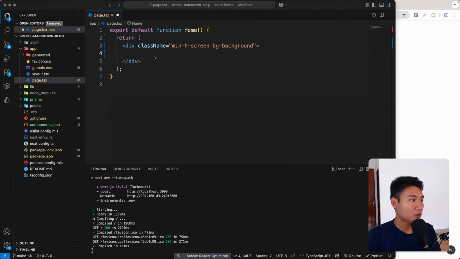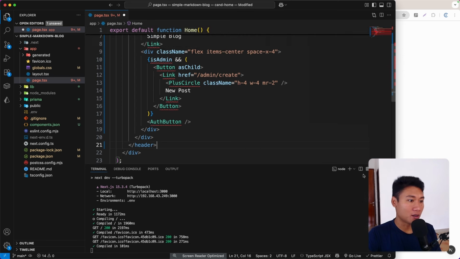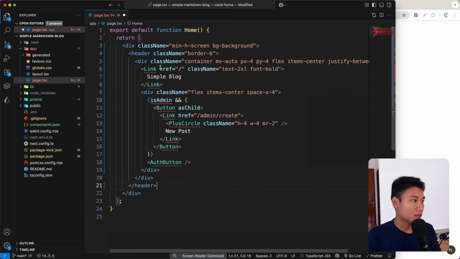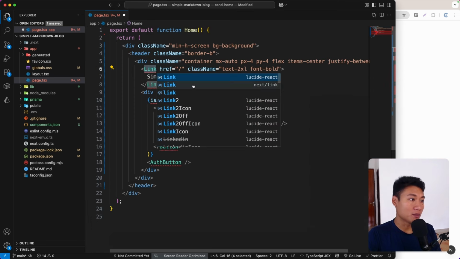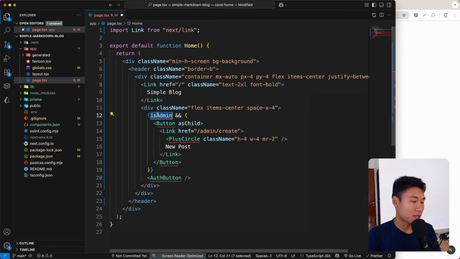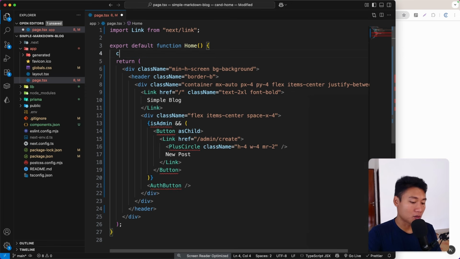So anyway, I just want to copy and paste this really simple header like this. And as you can see, this has a link. Link should come from next/link, and it should have an isAdmin variable. So I'm going to create that on the top right here. const isAdmin, I'm going to set that to true, right? And we have a button. So this button basically comes from the shadcn component. But first, let's import the PlusCircle from Lucide React.